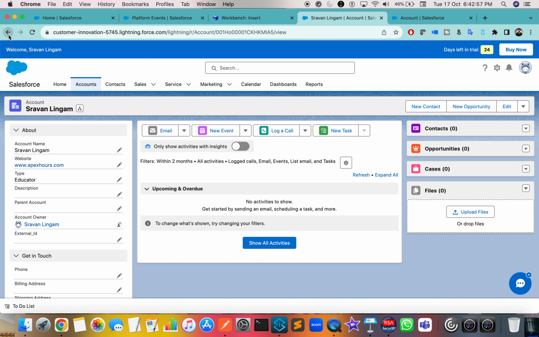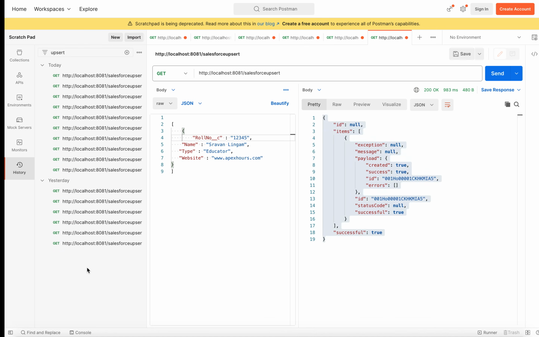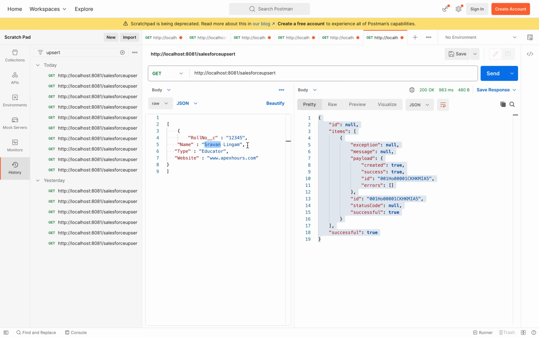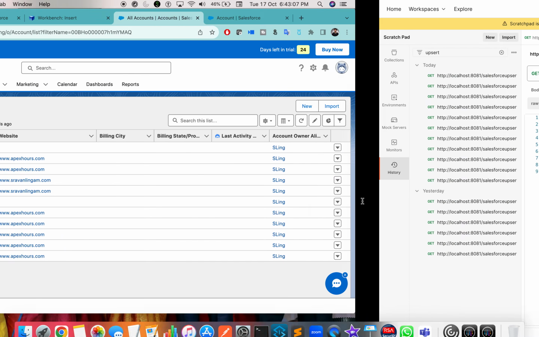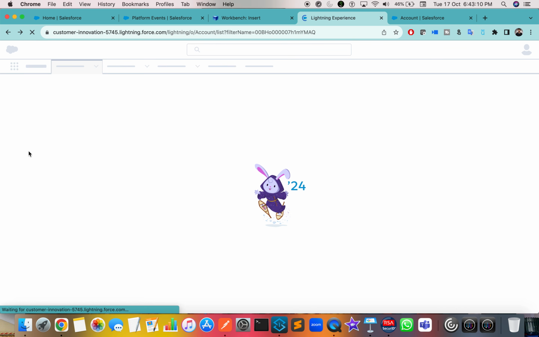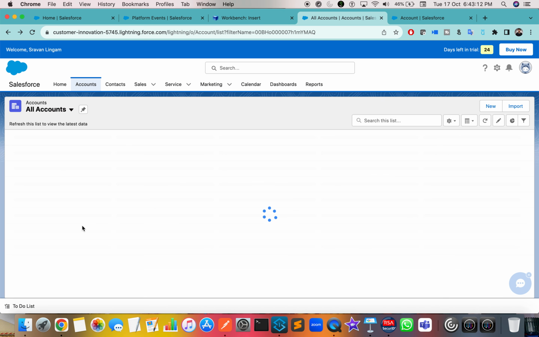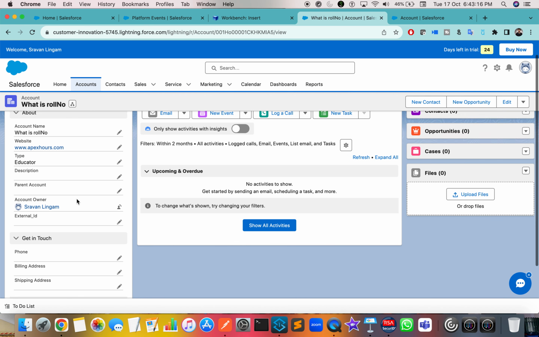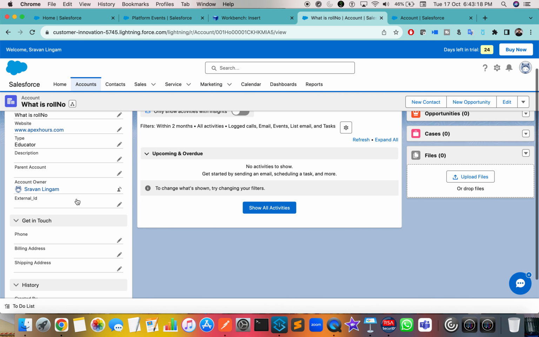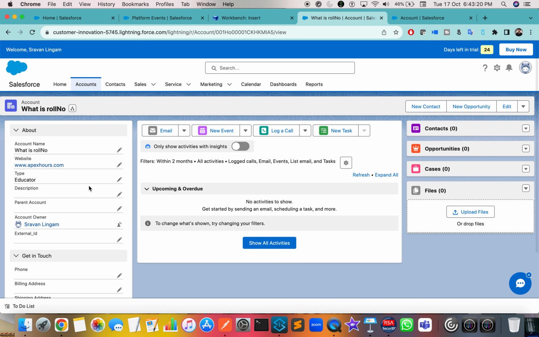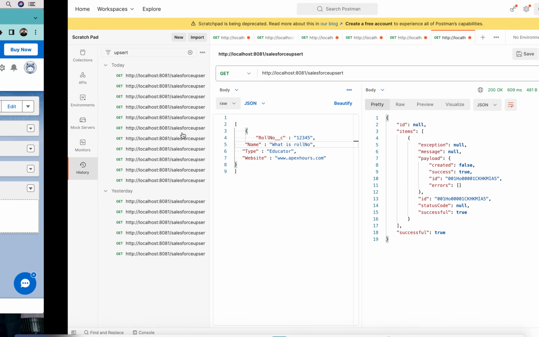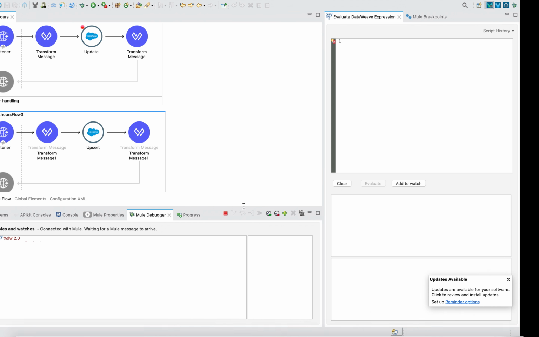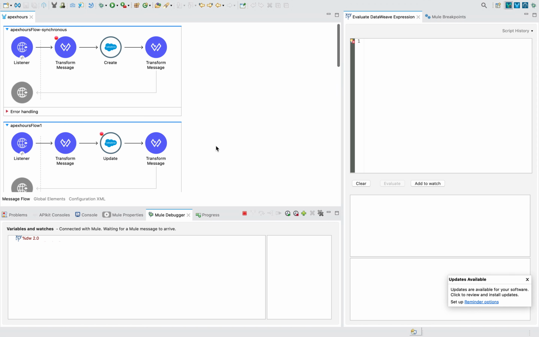Or if I don't know what is roll number, I can change the name here to "what is roll number", so that I can know which one got updated, right? Very simple. So let me refresh it. So what is roll number? This is the one which got updated. Yep. So this is all about upsert operation. All right. So yes, we have covered all this so far.